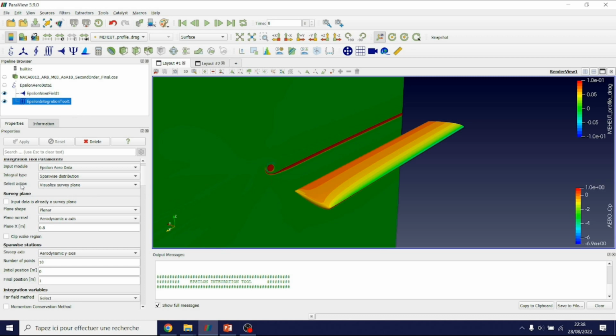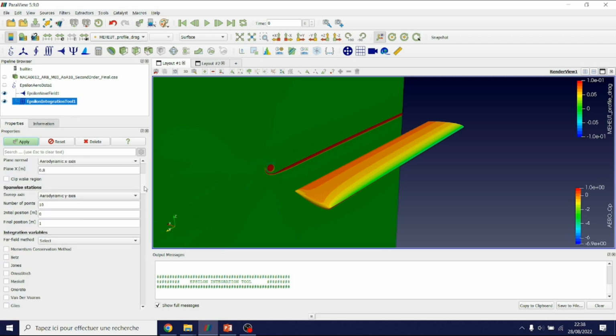Well, we will go to the next action, that is visualize the span-wise sweep plane. But before clicking on apply, we have to parameterize this line, the sweep line. So you have to go here, the span-wise stations. You have to define a survey line that lies all along the span. And for this line, you have to define the axis. By default, it's the aerodynamic y-axis, so it will be pointing in this direction.